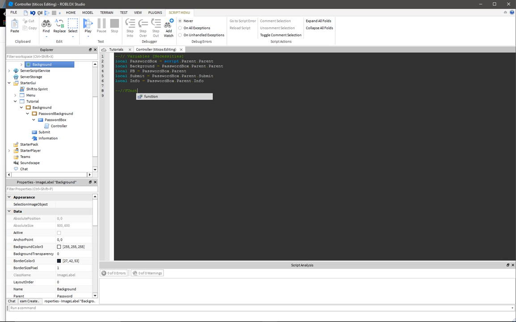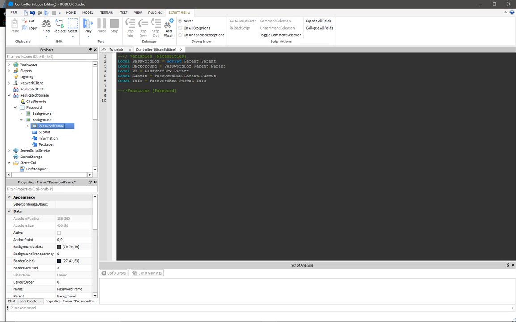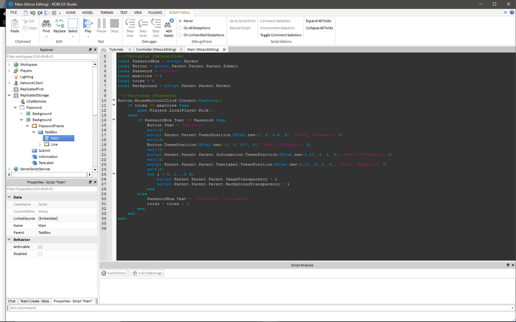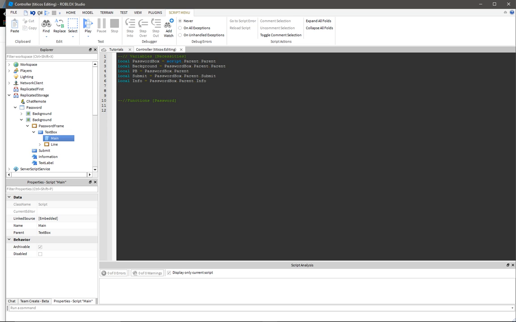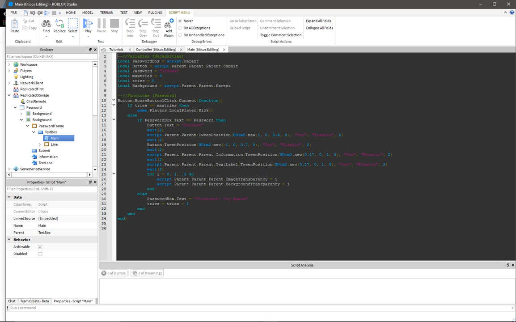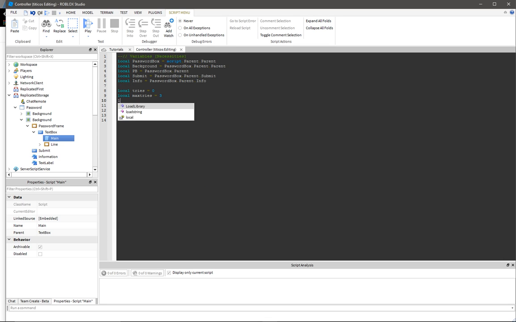Now it's time for the functions. So I'm going to put this functions password. If I'm not mistaken, it should start like that. Also local tries equals 0, local max tries equals 3, and also you need to have your password. So local code equals, I don't know, tutorial. Let's make it that.